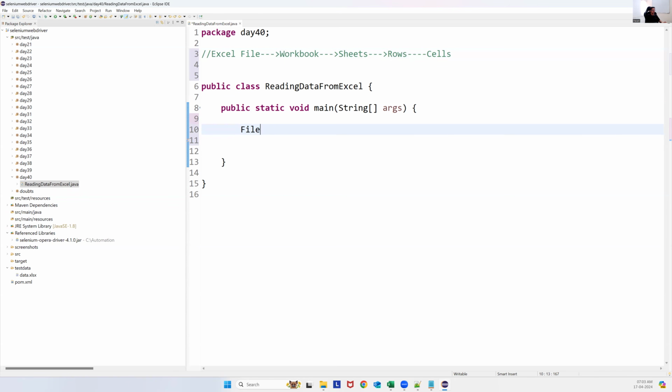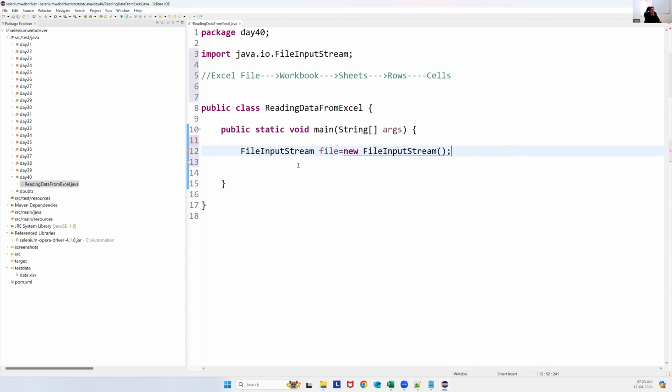Now let us use it here. I can say FileInputStream, which is representing an Excel file. So I'm creating one variable called file equal to new FileInputStream. So I have created one FileInputStream class object, and import this FileInputStream from java.io. This does not come from Apache POI. This comes from Java itself. So java.io is the package which we have to import.